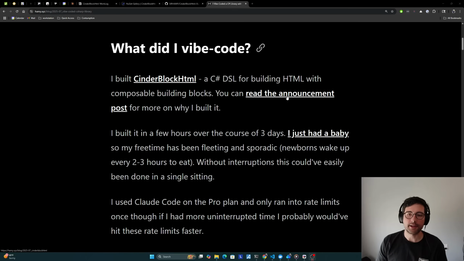First off, what did I vibe code? So I built Cinderblock HTML, a C# DSL for building HTML with composable building blocks. You can read the announcement post for more on why I built it, and this blog post linked here. Now I built it in a few hours over the course of 3 days.